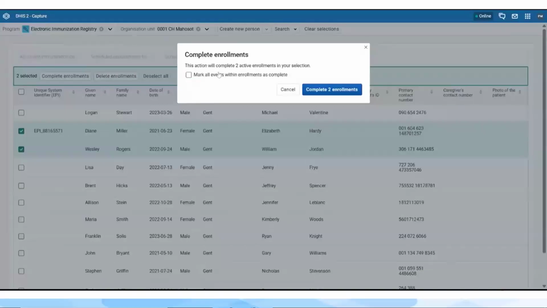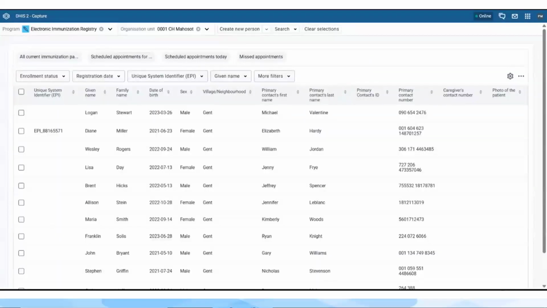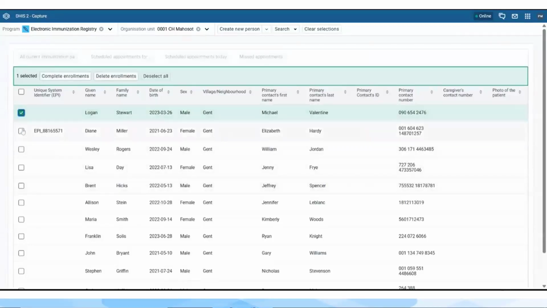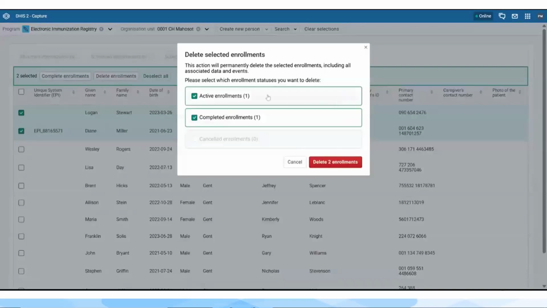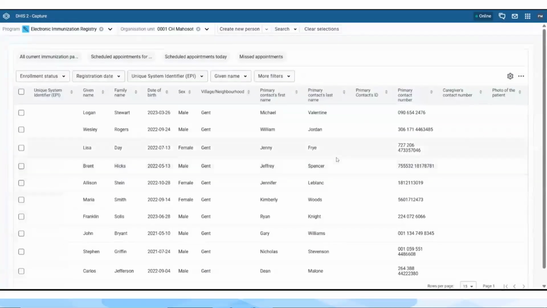So that's a checkbox. That's totally voluntary. So then I've completed 2 of the enrollments. Let's also look at the other action, which is delete enrollments. So here, even though you can filter in the working list itself, we are also giving you the option here to decide if you only want to delete active, completed, or canceled enrollments. So there, we deleted that enrollment.